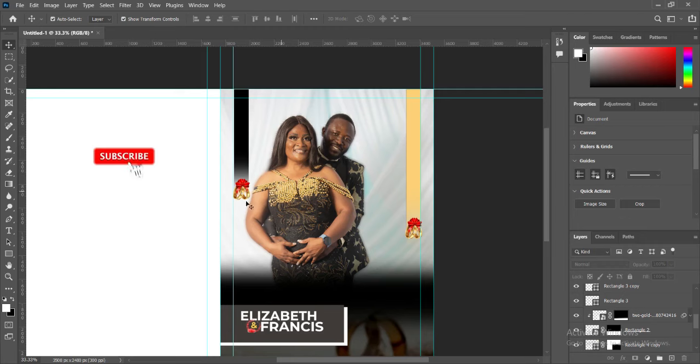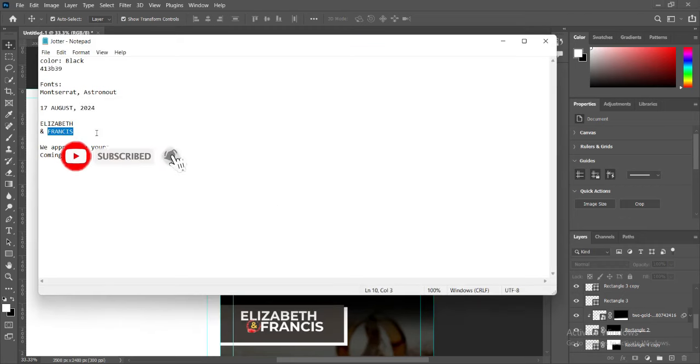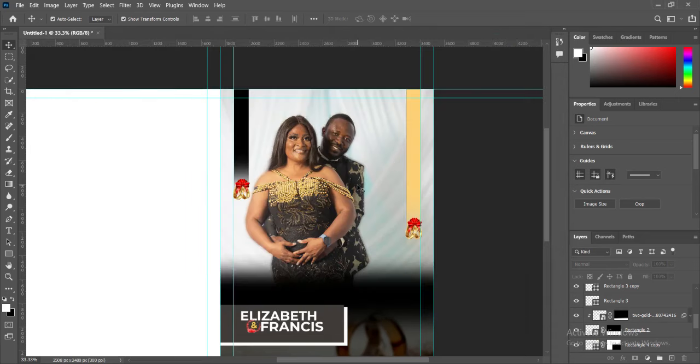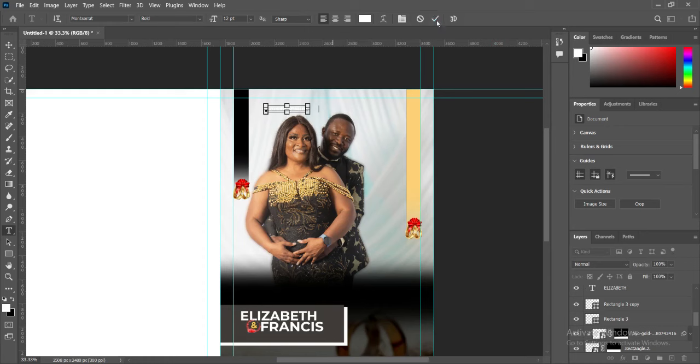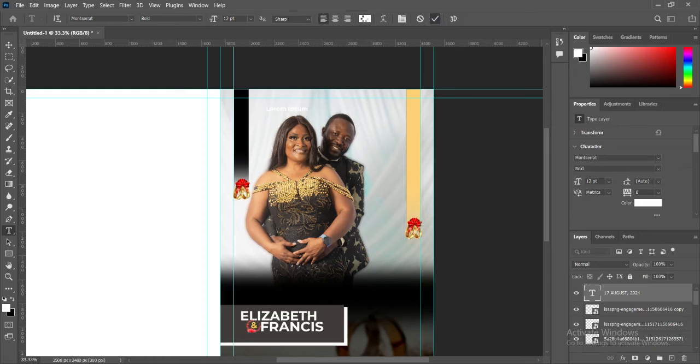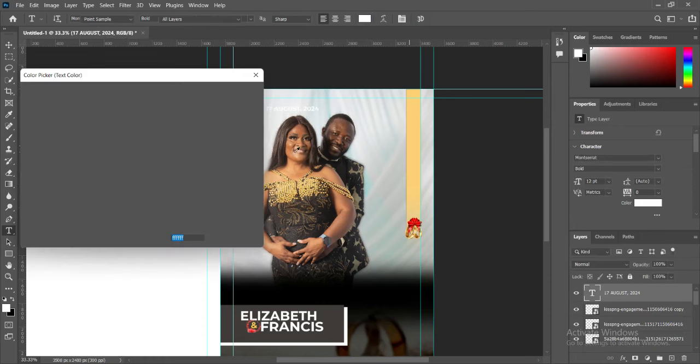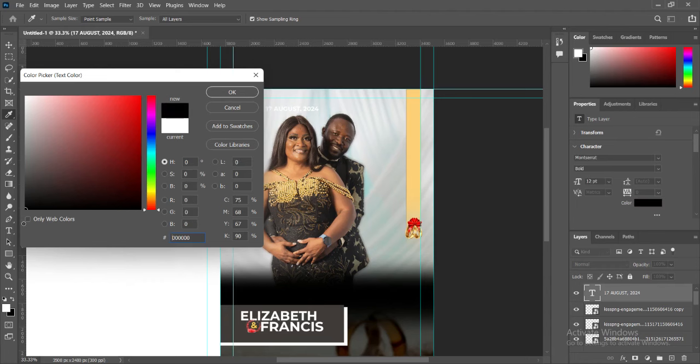Something like this. Then go back to your text and I'm going to copy this one. Ctrl plus C to copy. Then select your text tool using T on the keyboard. Then Ctrl plus V to paste and change the font color to black.